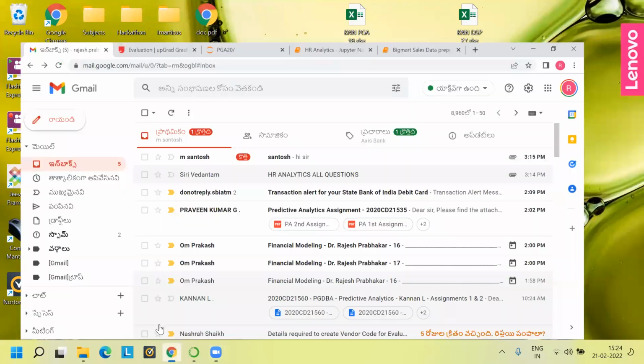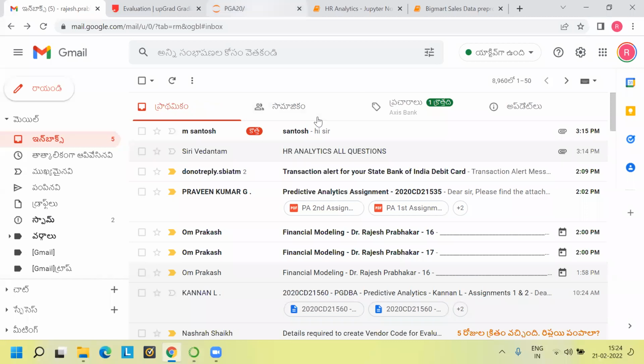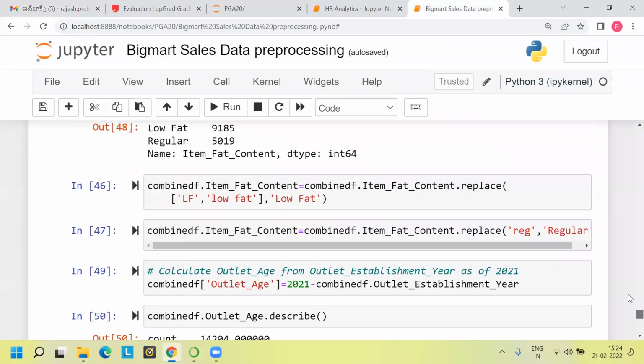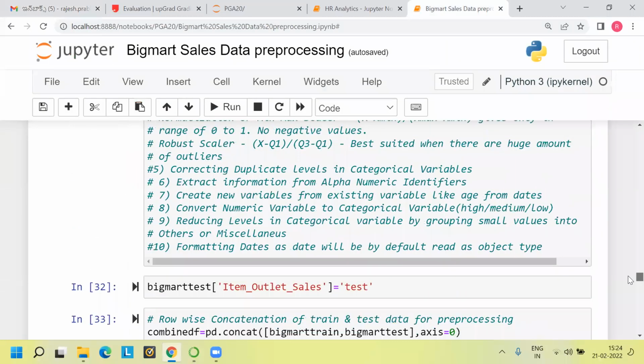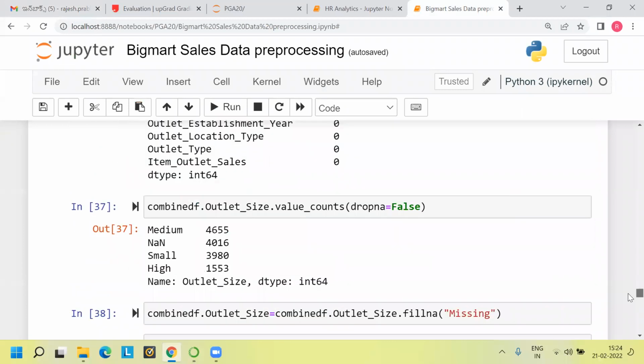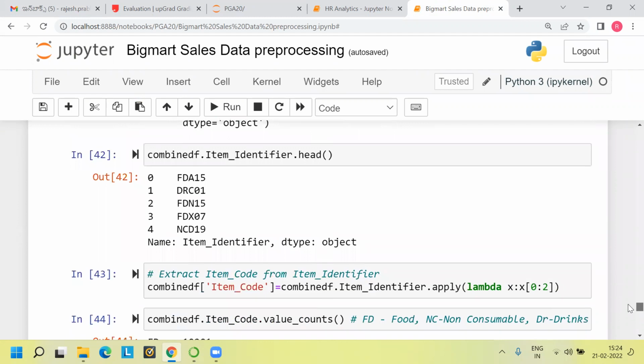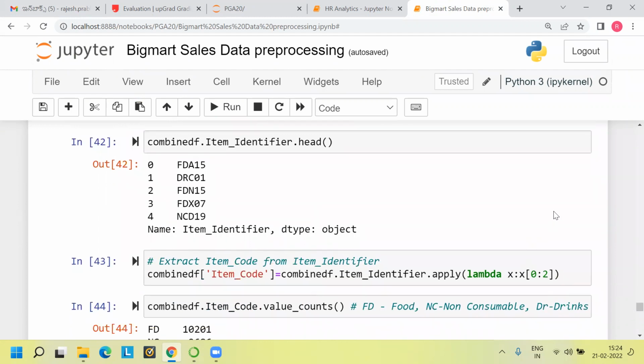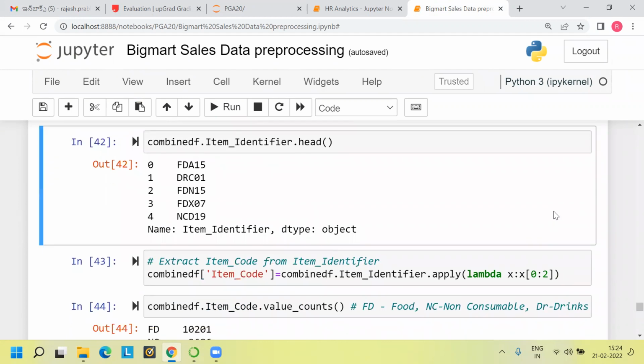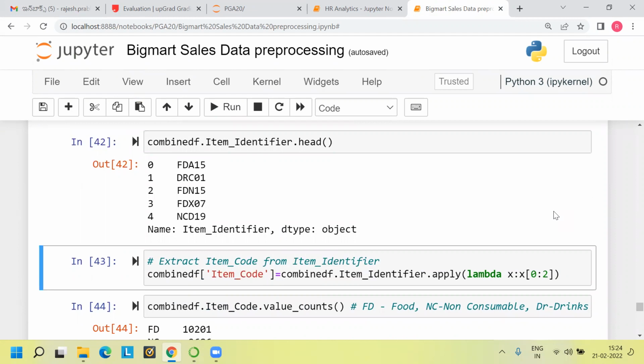So as a recap, I'm just recapping what we have done today for the video. We started today with extracting the code from item identifier. We have done the first process, which is the extraction of item code from item identifier using the lambda function.